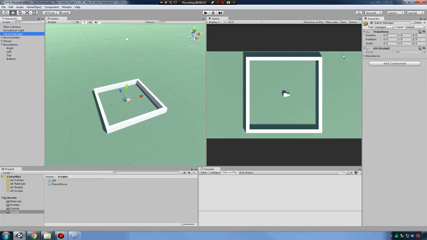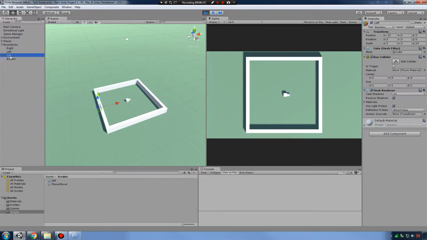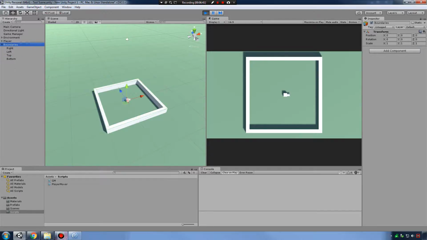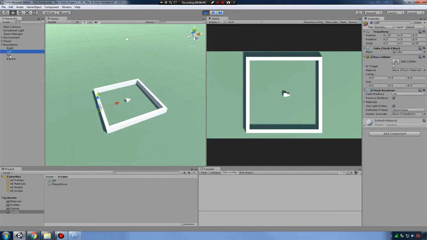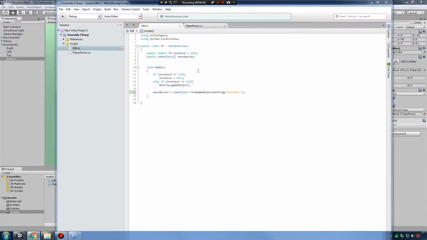So let's select my game manager. We can see now that I have a boundaries array right here of size 0. When I press play, it should populate with the bottom, top, left, and right, all of my boundaries right here, as you can see. So now that I have an array where I can get at each one of my cube boundaries, I can actually start manipulating their size and scale.